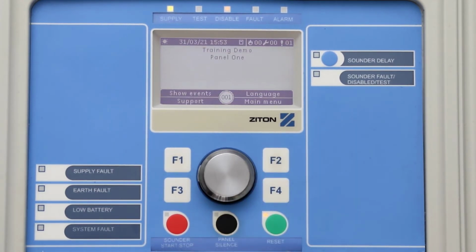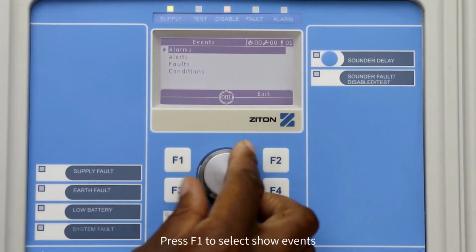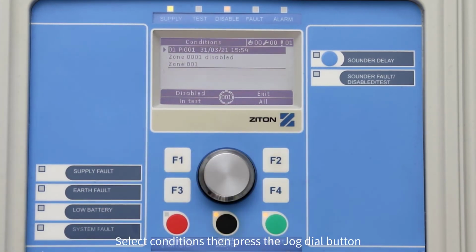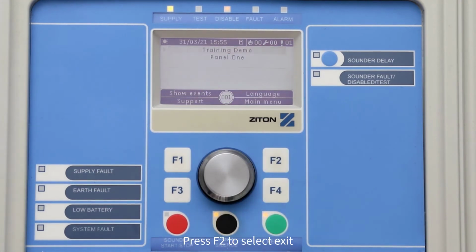The panel will now display a condition. You can view the condition by simply pressing F1 to select Show Event. Turn the jog dial button and select Conditions, then press the button. As you can see, Zone 1 is now disabled. Now press F2 to select Exit.